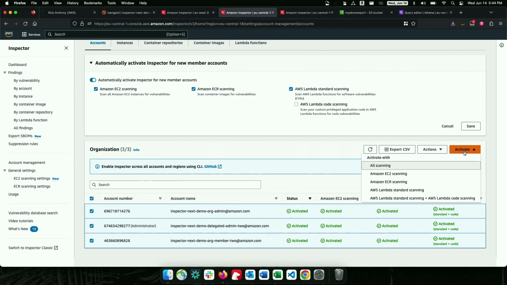If you are an individual account, you can still turn Inspector on and you can still turn features on, you can't turn them off. You have to go back to the delegated admin. And this is how we prevent gaps from being created. Things can get turned on, turning them off is much harder.